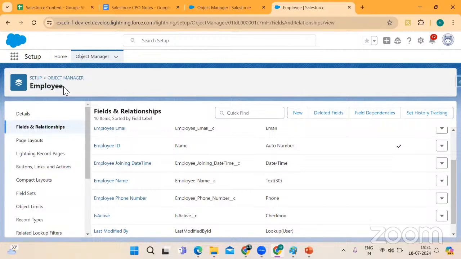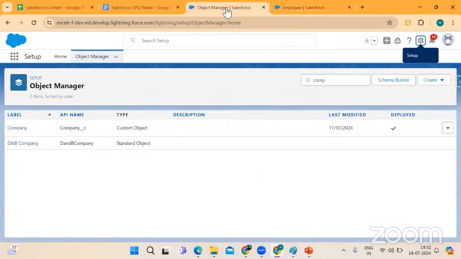Now I want to create a record in the employee object. So guys, how can we create the record in the employee object? What do I have to do? Setup. I want to create records in the employee object. From where will I create it? The tab is already created. Record means data.